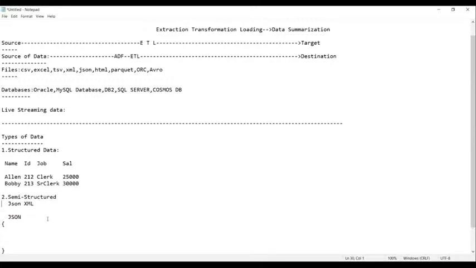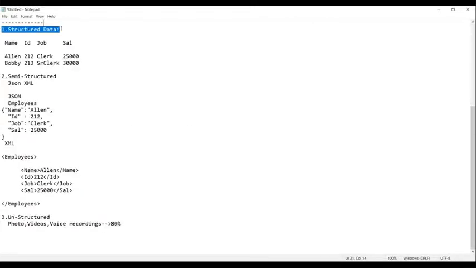And 80% of the data we get, in what format? Unstructured format only. Getting my point? 80% of the data is unstructured data. Only in the 20% you will get the structured data and semi-structured data. Only 20% we get it, whereas 80% will be unstructured. It does not follow any kind of structure. Getting my point, everyone? Am I right, everyone?